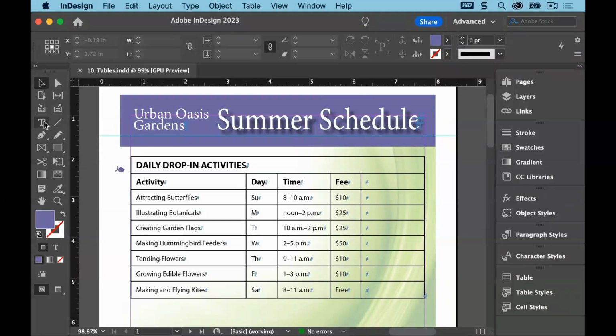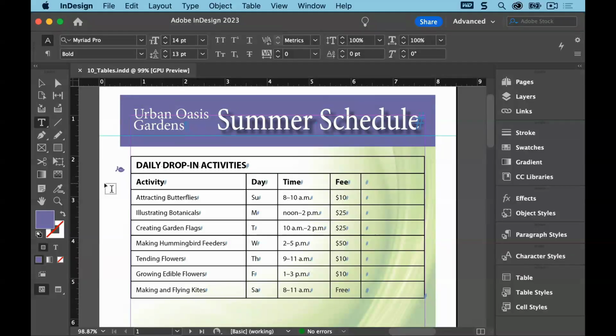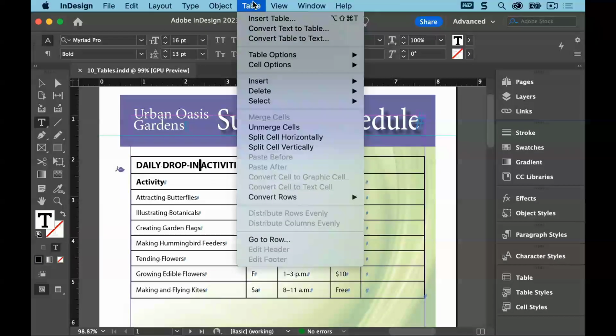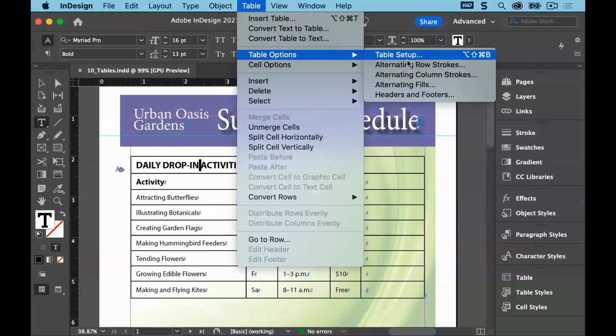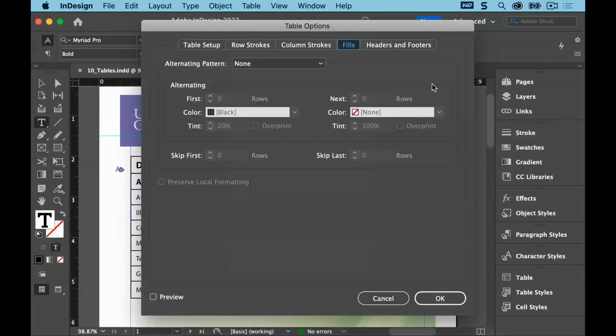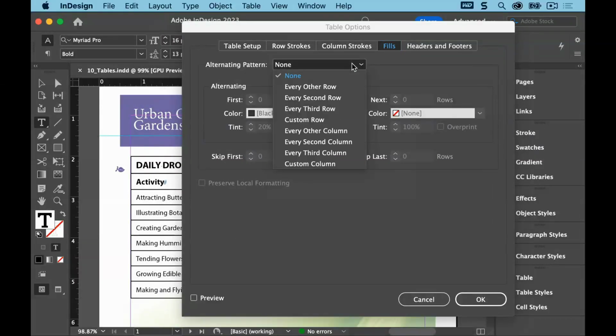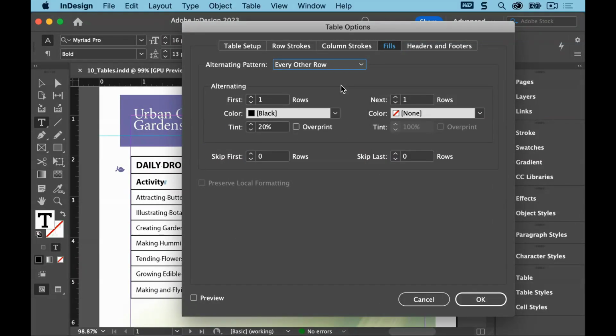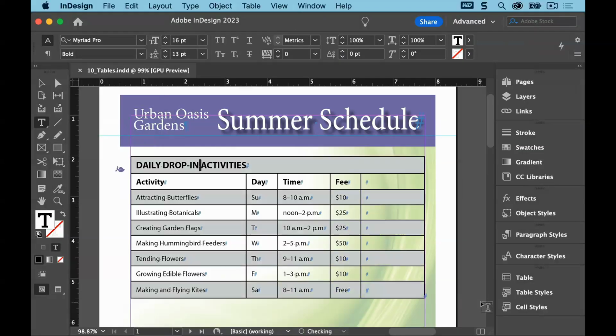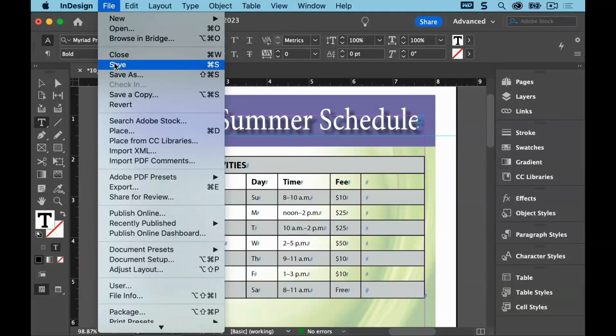Using the Type tool, click anywhere in the table to activate it. Choose Table, Table Options, Alternating Fills. From the Alternating Pattern menu, choose Every Other Row. Leave the default settings for the remaining options. Click OK. Every other row now has a gray background. Choose File, Save.